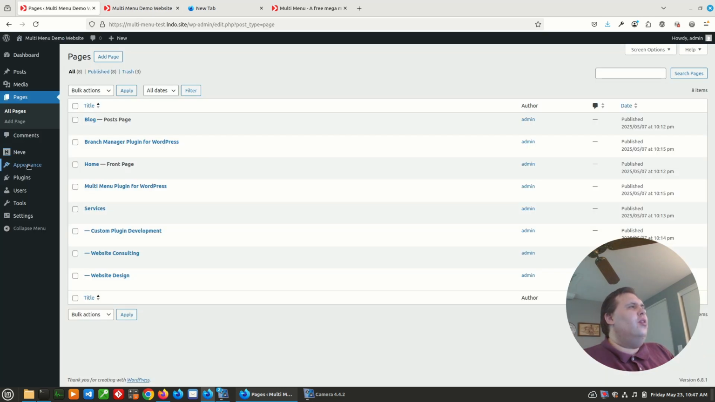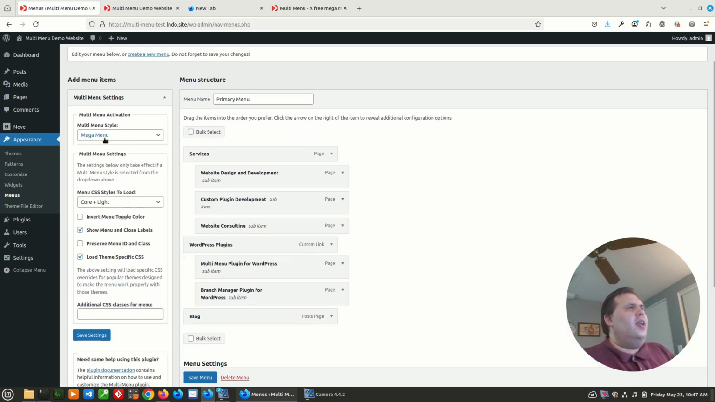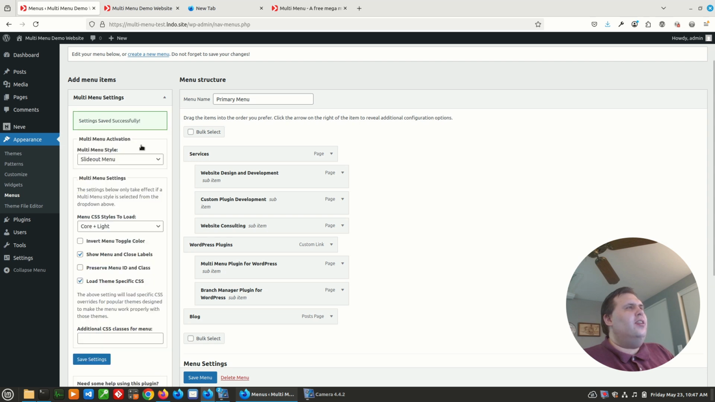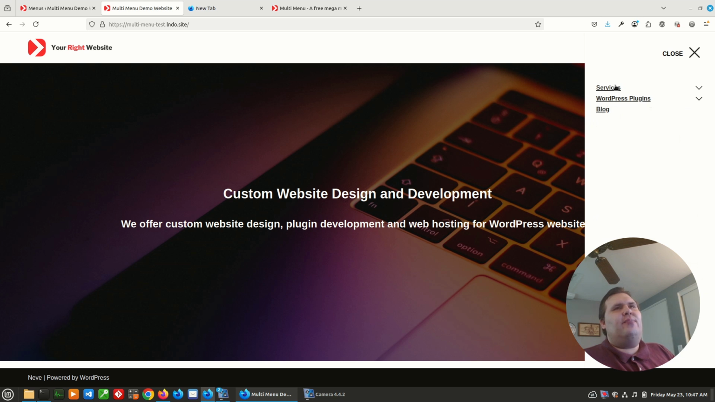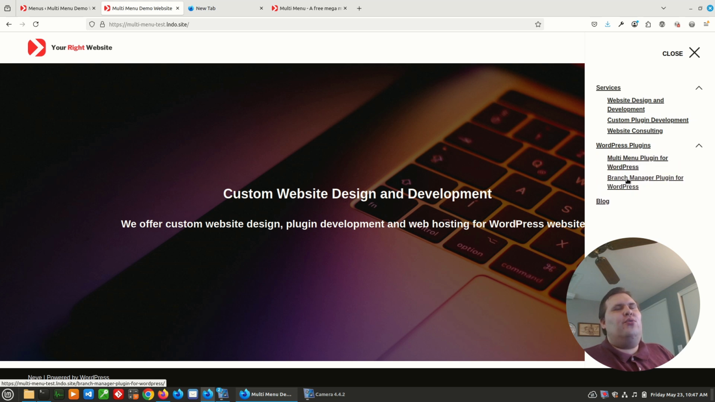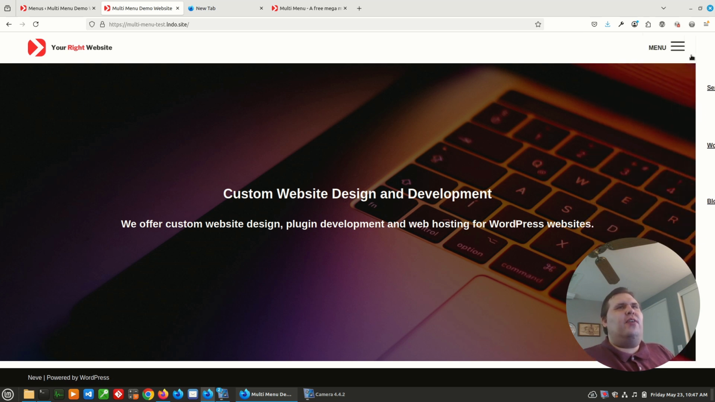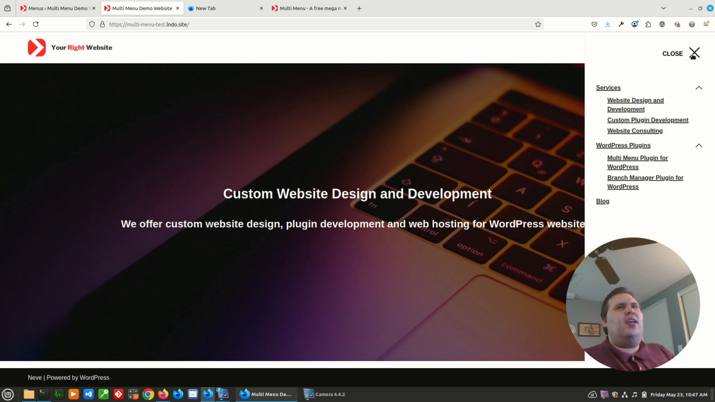Say we want to do one of the other style menus. We can go back to menus and we can change the menu type. Let's try a slide out menu. So a slide out menu is going to get this little menu toggle here. And if you click this, it just slides out a menu. And then you have your top level items and they can expand out and you can view the child level items. And this really gives a nice professional look to your site.